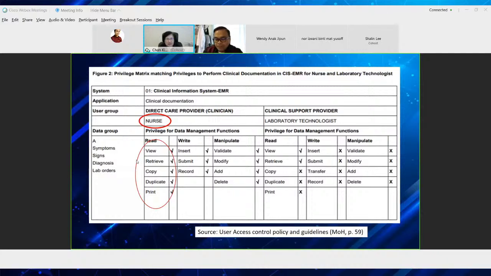The patient's condition, symptoms, treatment, and then they can insert their record in a system as the direct care providers.